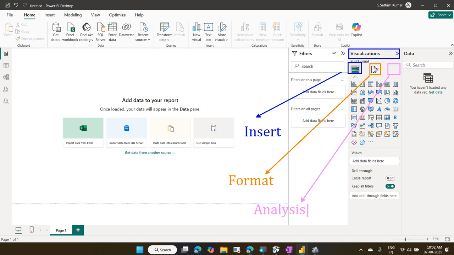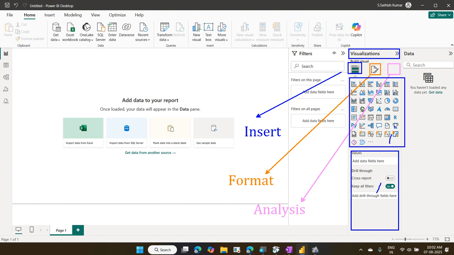Under this Insert, there are so many other options available. Under Insert, there are visuals. And under the visual, there are some properties. We will explore the properties later. What are all the properties? We will explore it.